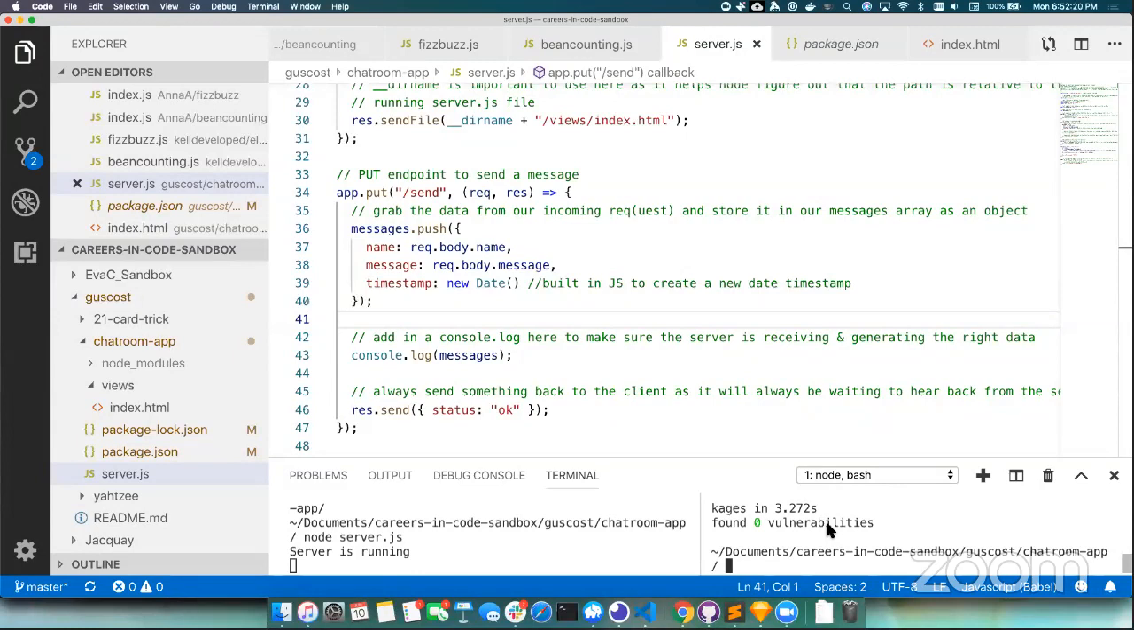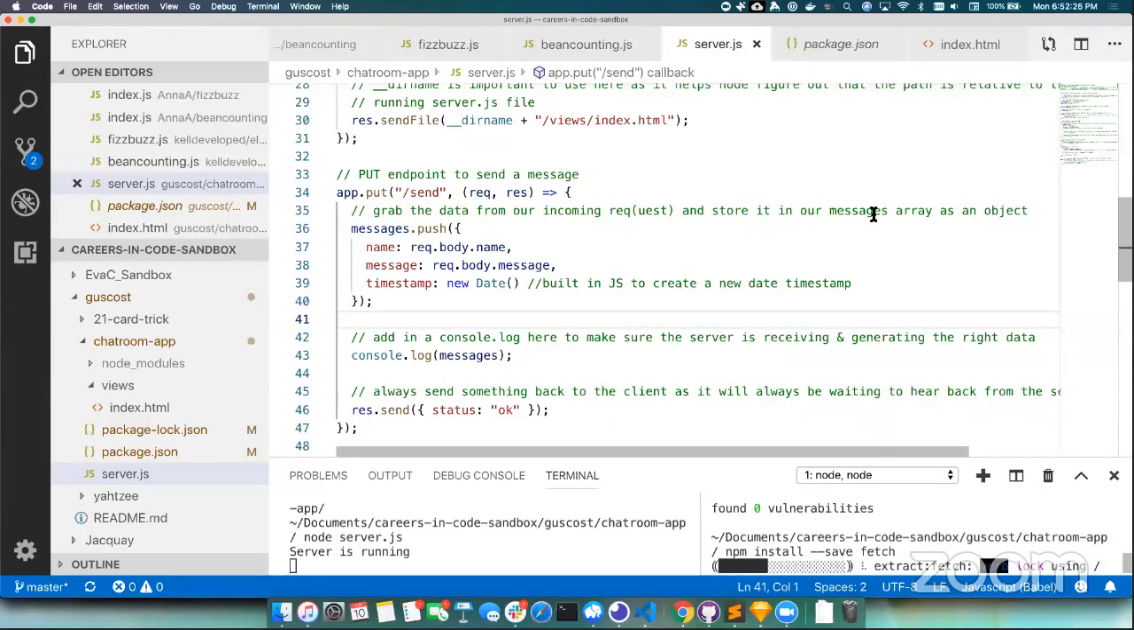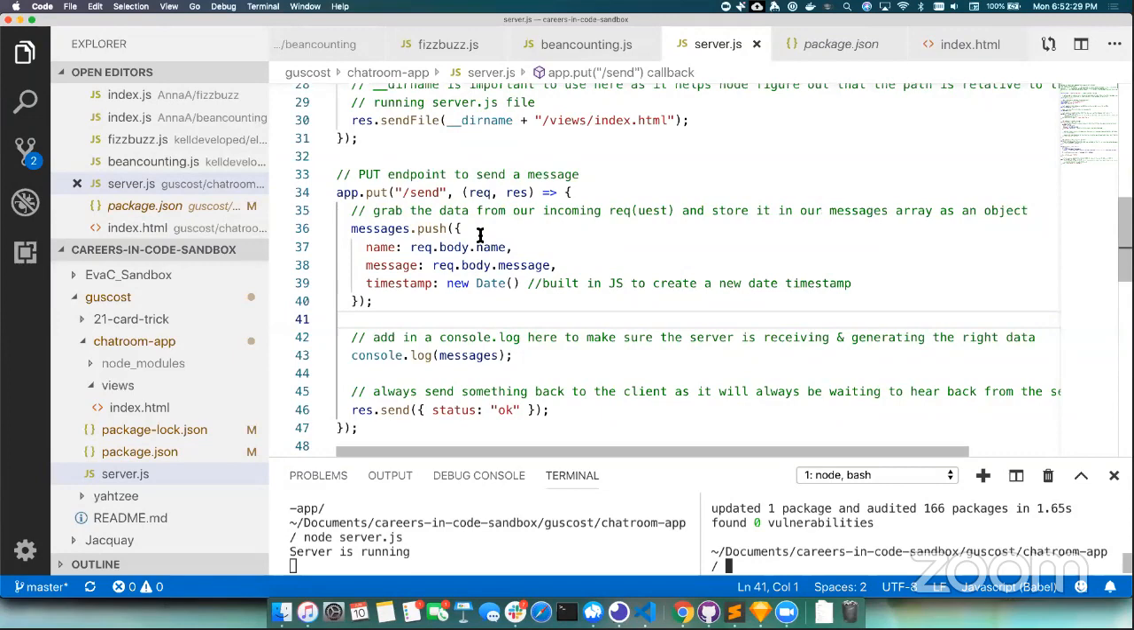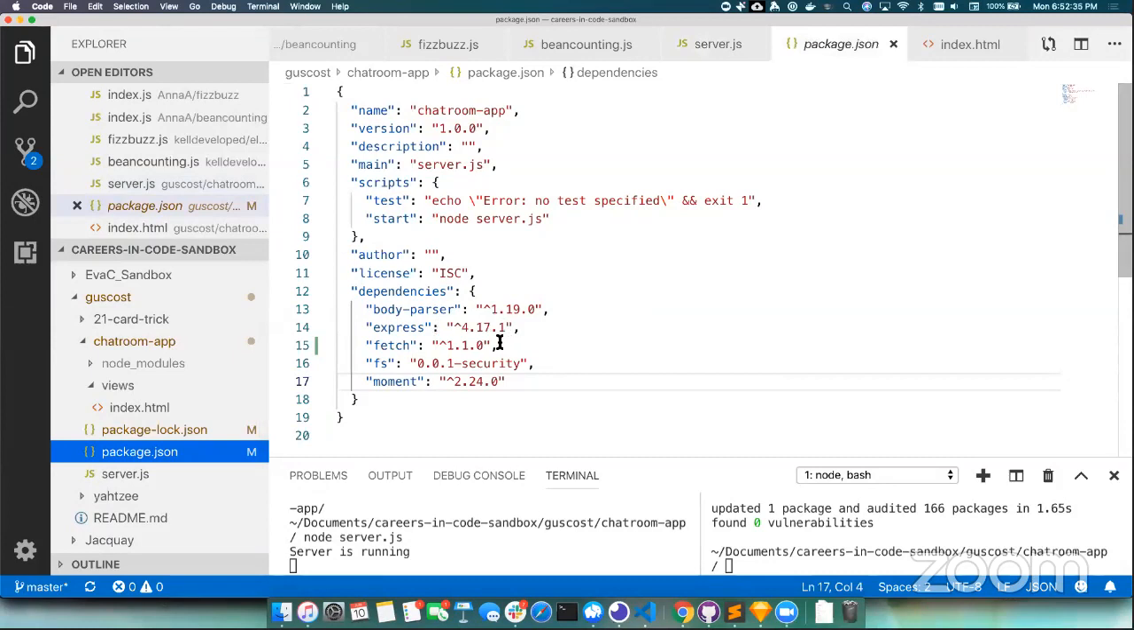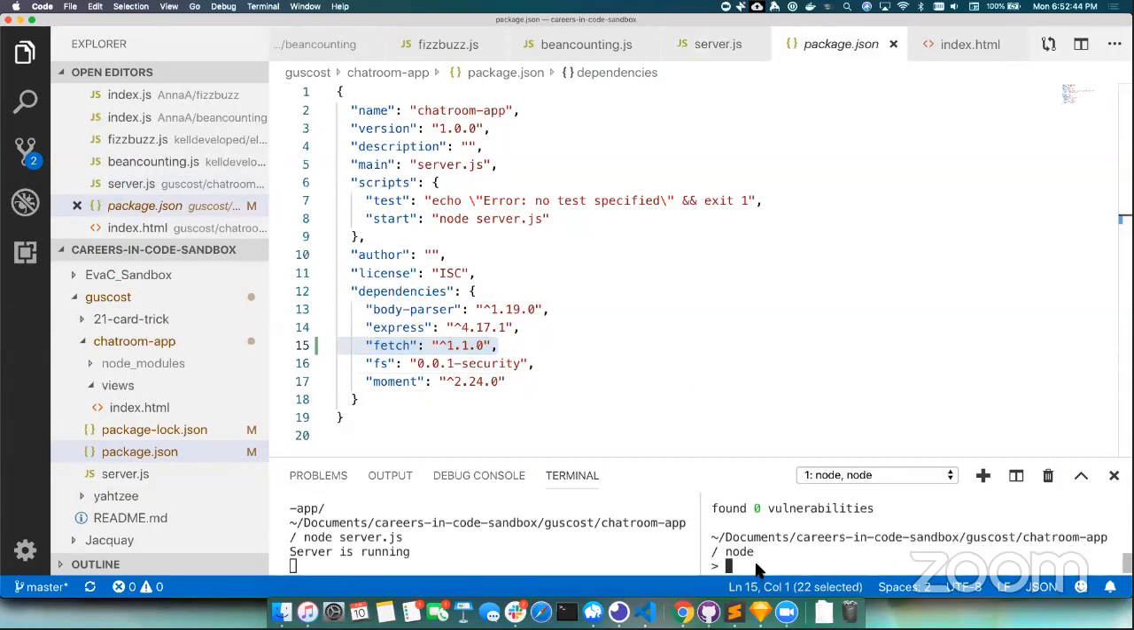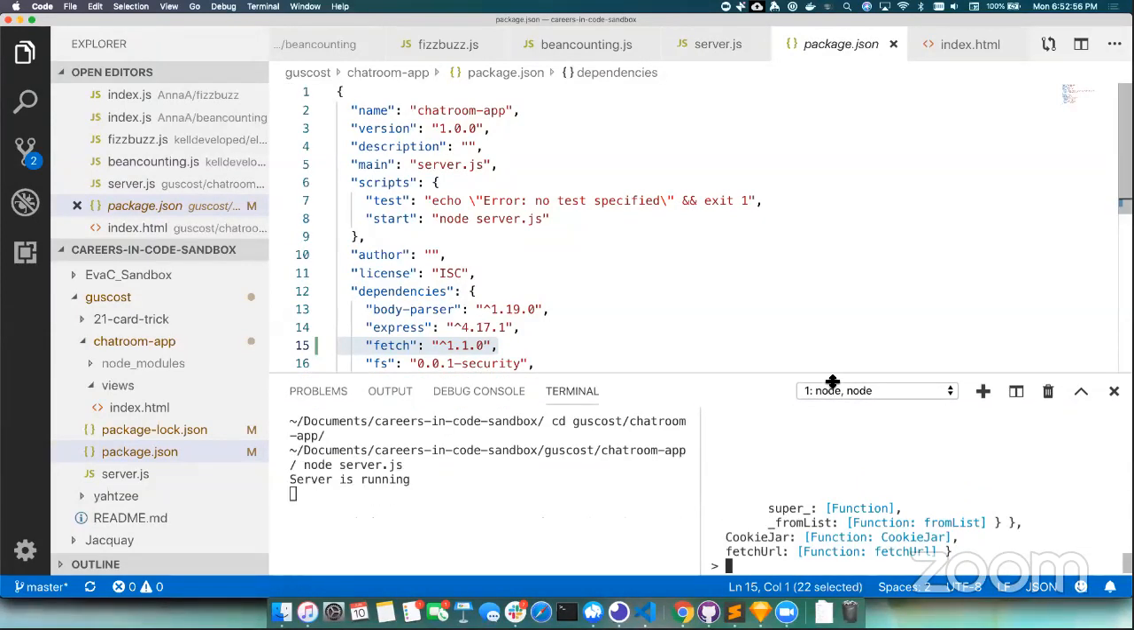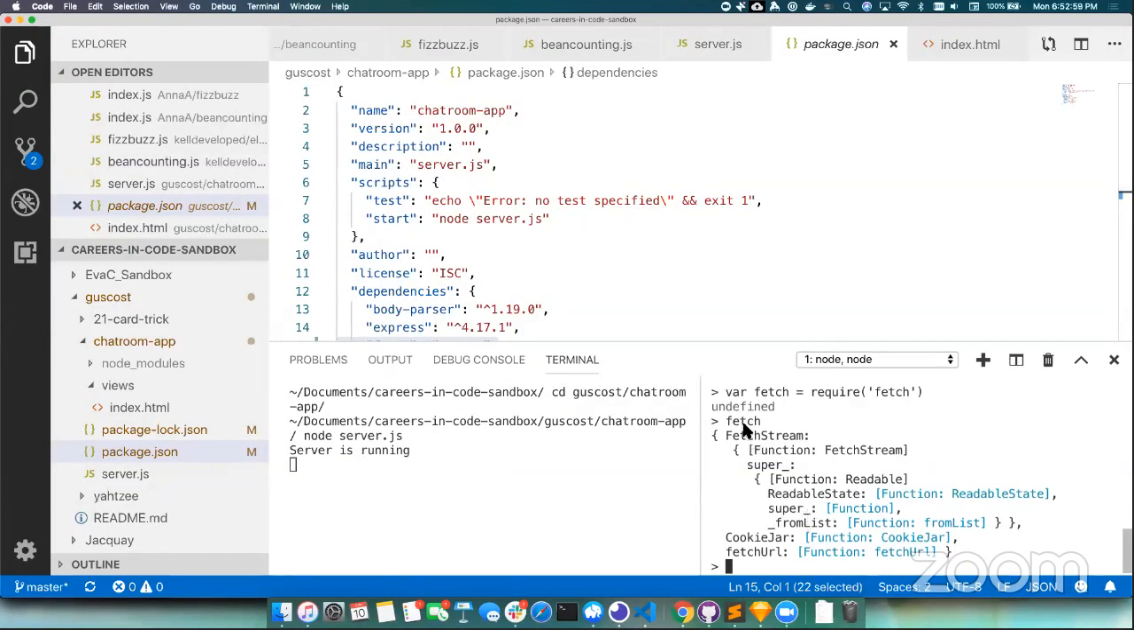Okay. So I'm going to do npm install --save fetch, just to make sure it's all part of that same file, and you'll get all the dependencies you need just by running npm install. And see, it's added fetch to our dependencies here. So now if I do node and I do var fetch equals require fetch, I'm able to do fetch right here because I've just installed it and I'm running it locally.